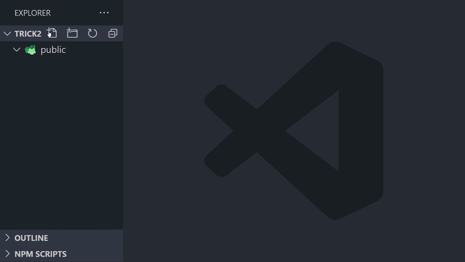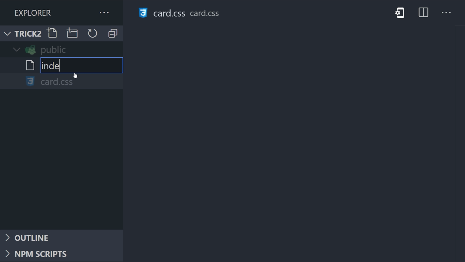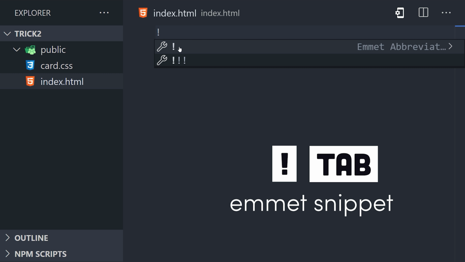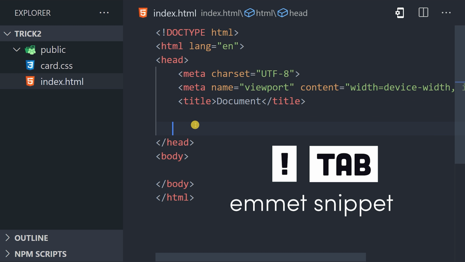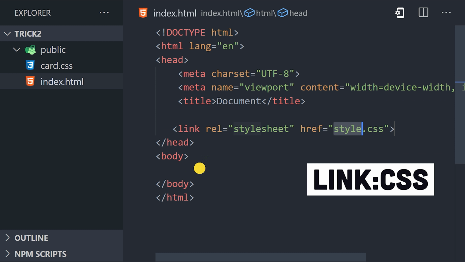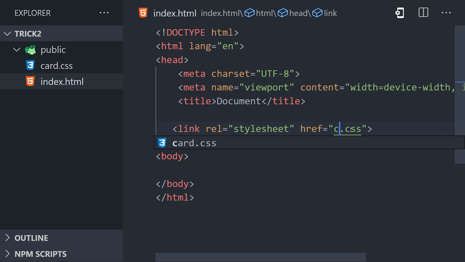We're going to build this feature step by step from scratch, so pull up your editor and create a file called card.css and index.html. In your HTML, type an exclamation point followed by tab to create the initial boilerplate. Then in the head of the document, type in link to access the snippet for a CSS link, and then point it to your card.css file.